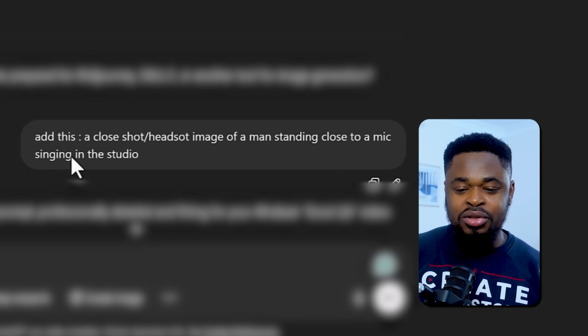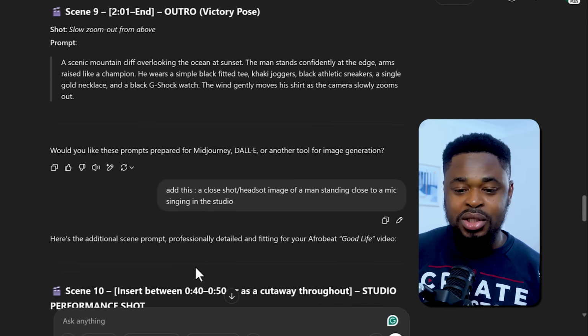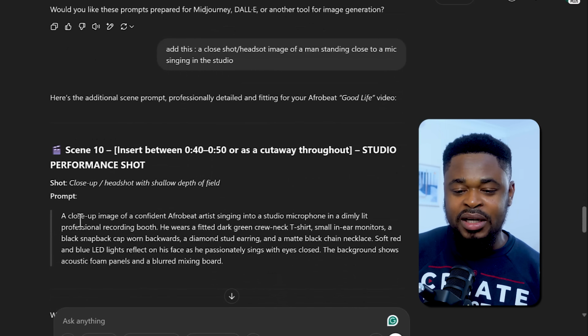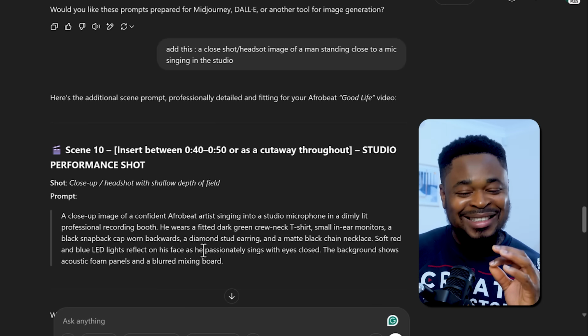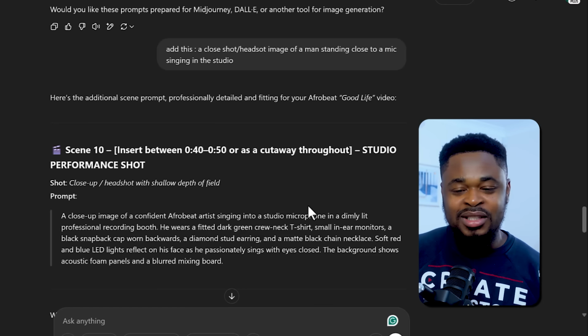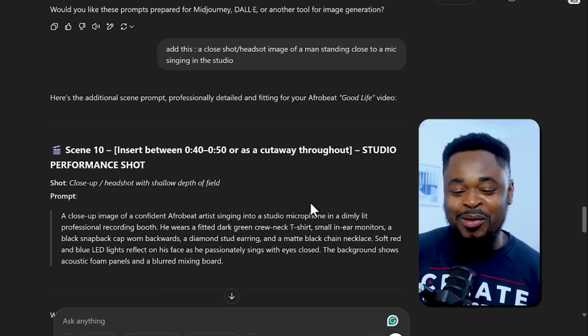So it's going to generate a prompt for generating that image, which it just did: a close-up of an image of a confident Afrobeat artist singing into a studio microphone in a dimly lit professional recording booth. This is exactly what I want. Beautiful. You see, I don't need to stress. ChatGPT does everything for me.